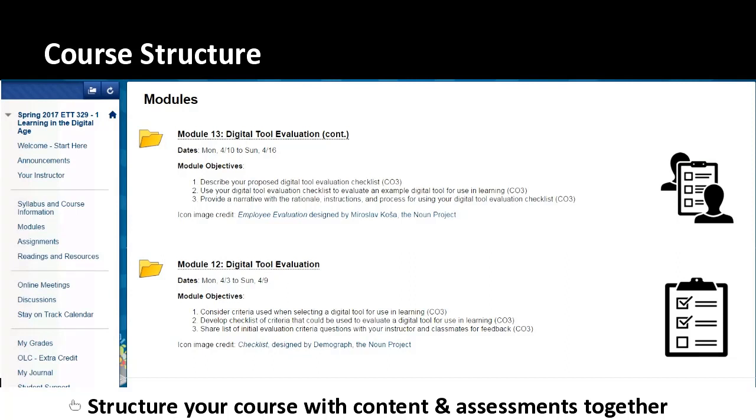In this screenshot I have here, I have module 13. This is actually a screenshot from a previous course that I taught last spring. All of the content and all of the assessments can be found in this particular module folder. So the students know that everything they're going to need to do at a given time, in a given week perhaps, they can find within this folder.